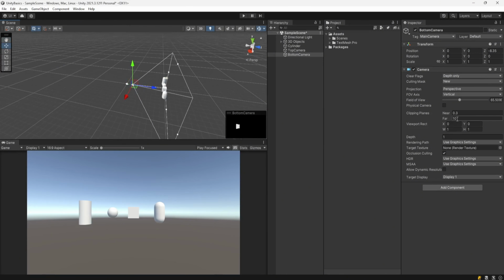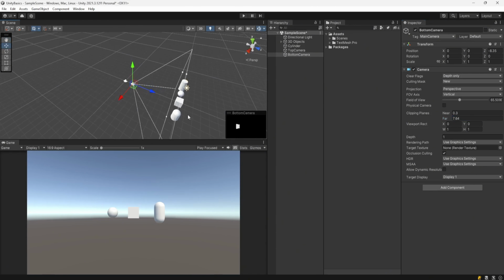This is the far area, the big rectangle. So if I change it even less, now slowly once it is below that, you can see the cylinder is not visible now because it is out of the camera boundary.